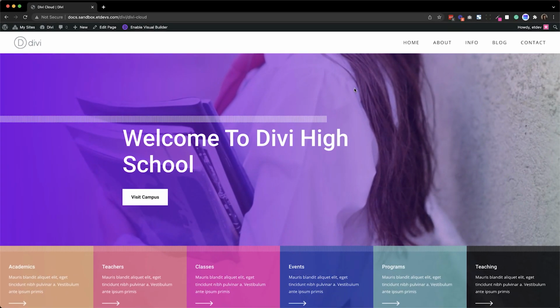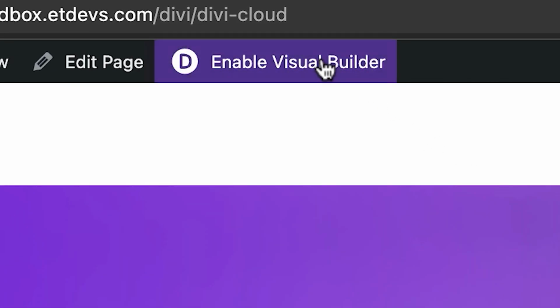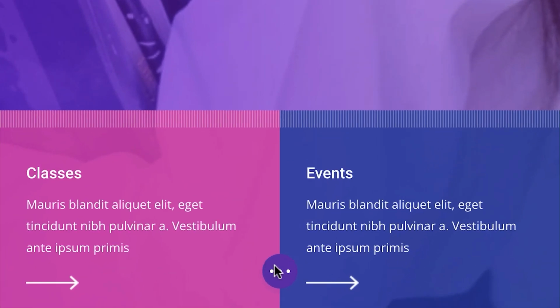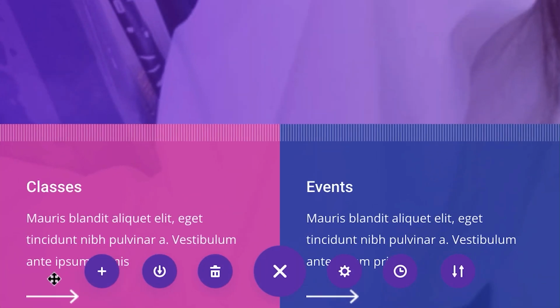Divi Cloud is already accessible with the latest Divi theme update, so head over to your Divi site, make sure it's up to date, and then take a look. To access the Divi Cloud, navigate to any page and enable the Visual Builder. Once the Visual Builder is enabled, click the plus icon on the Divi toolbar at the bottom of the screen to load your Divi library.